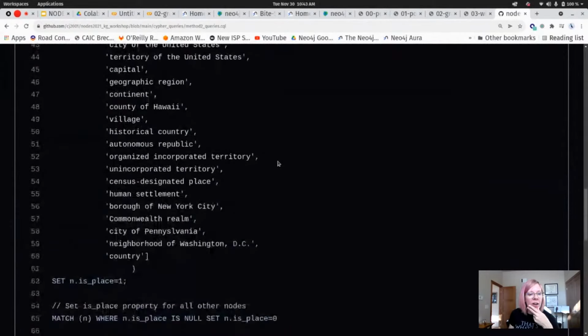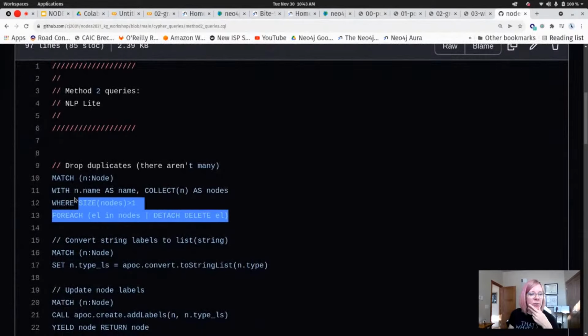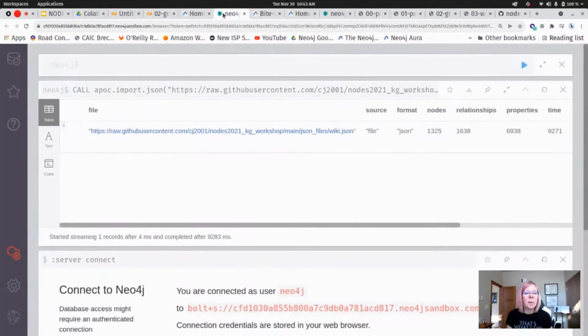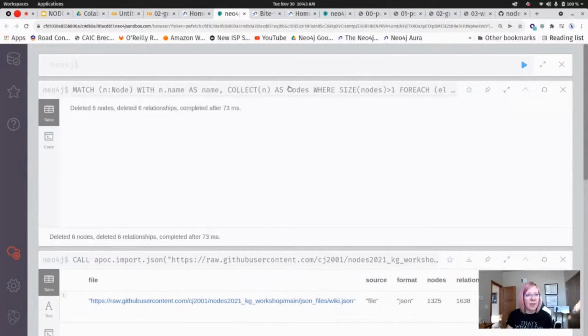So let's go to the top here. We have some duplicates. We're going to get rid of them. There aren't many. So that's going to be lines 10 through 13. Okay, I want to make sure we're doing this in the correct graph here. Okay, let's see what we have here. We just got rid of 6 of them, so that's not a big deal.